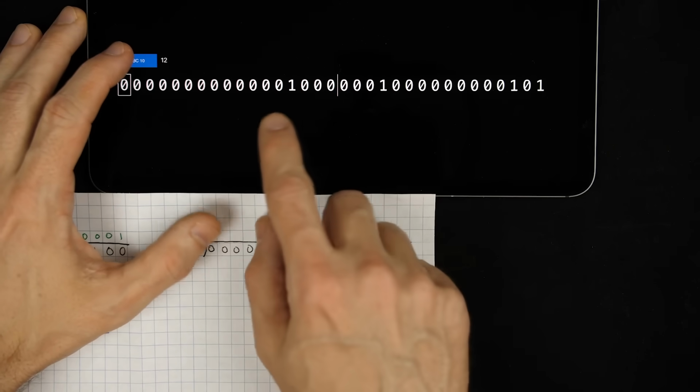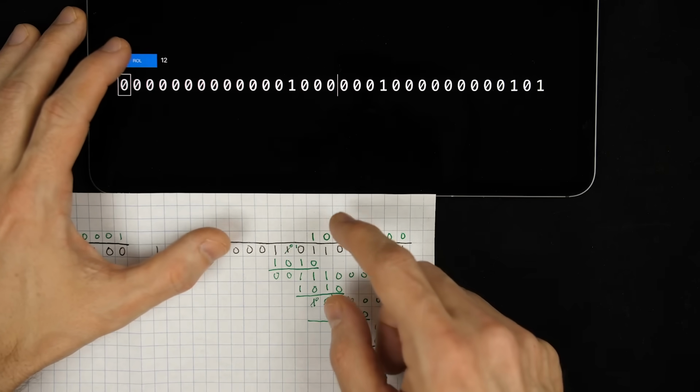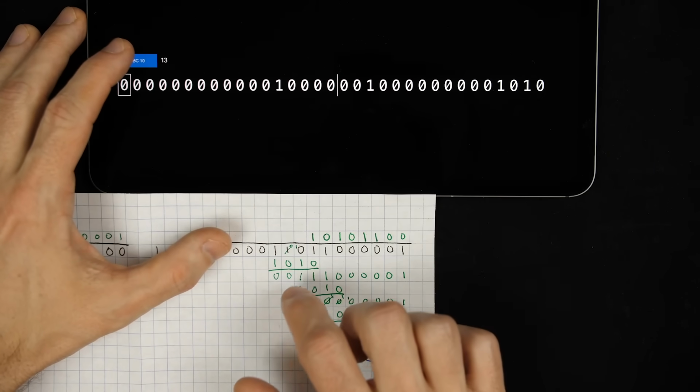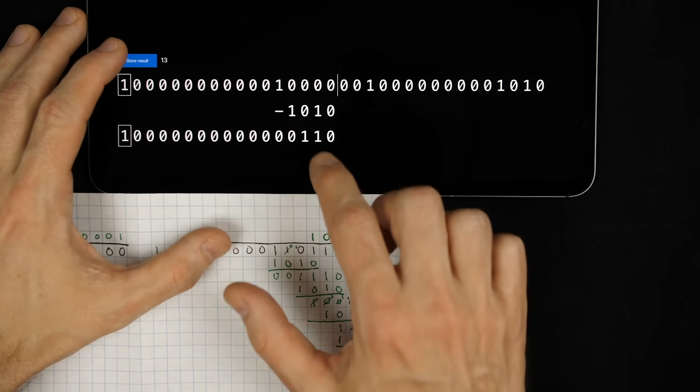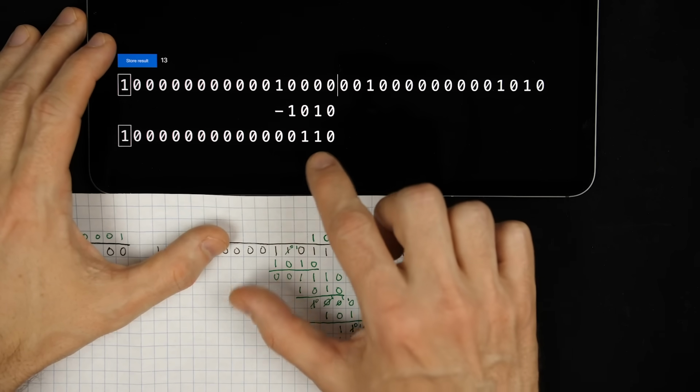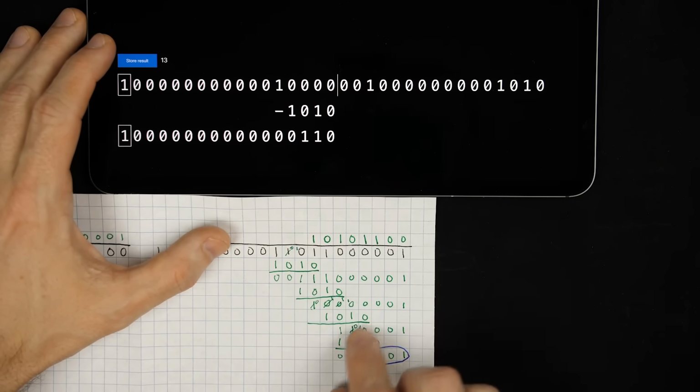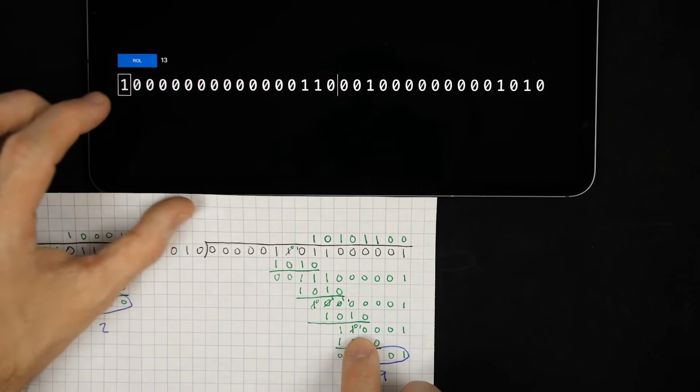So we'll rotate left. We've got an 8. 10 doesn't go into 8, so we ignore that. We'll shift again. We've got 16. 10 does go into 16. If we subtract, we get 6. And so we'll hang on to that. So that's this subtraction here.